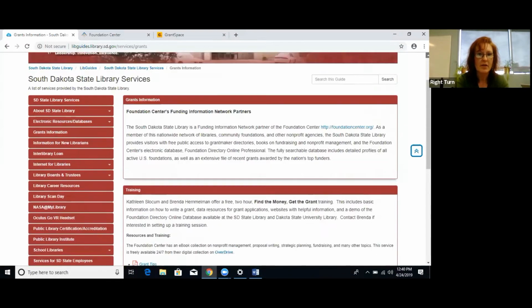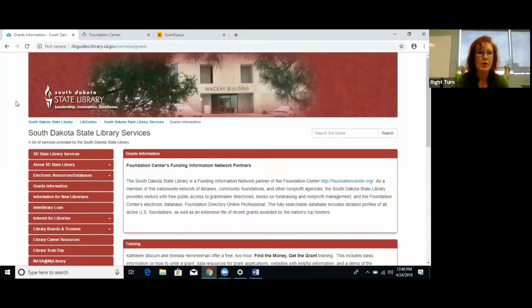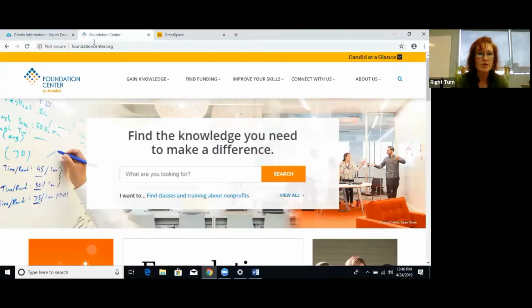So that's the State Library page that I wanted to show you. And so as I mentioned, we are a partner with the Foundation Center.